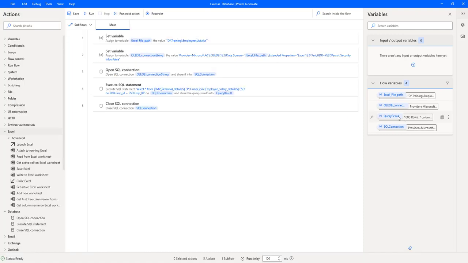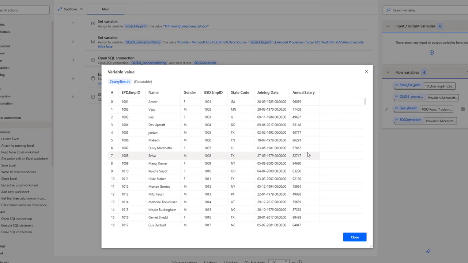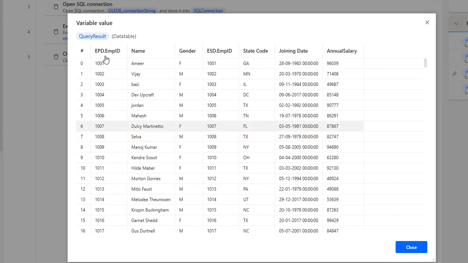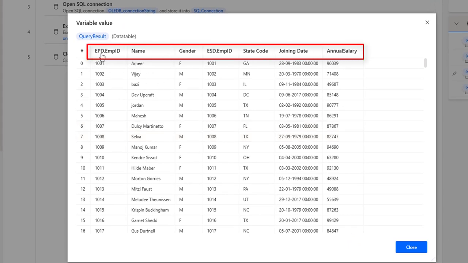Now, if you observe in our flow variables, we have query result as an output. Let's double click on that to see the output. In the output, I got the employee ID as EPD.employee ID, because this column comes from employee_personal_details. That's the reason you got it as EPD.employee ID, and the name and the gender from the first worksheet.